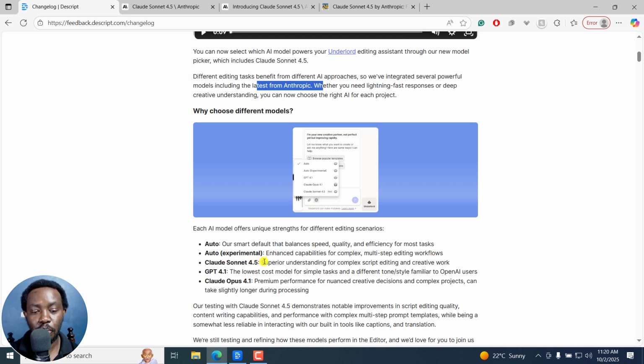And then Claude Sonnet 4.5, superior understanding for complex script editing and creative work. GPT 4.1, the lowest cost model for simple tasks and different tone and style, familiar to OpenAI users. And then we've got Claude Opus 4.1, premium performance for nuanced creative decisions and complex projects, can take slightly longer during processing.